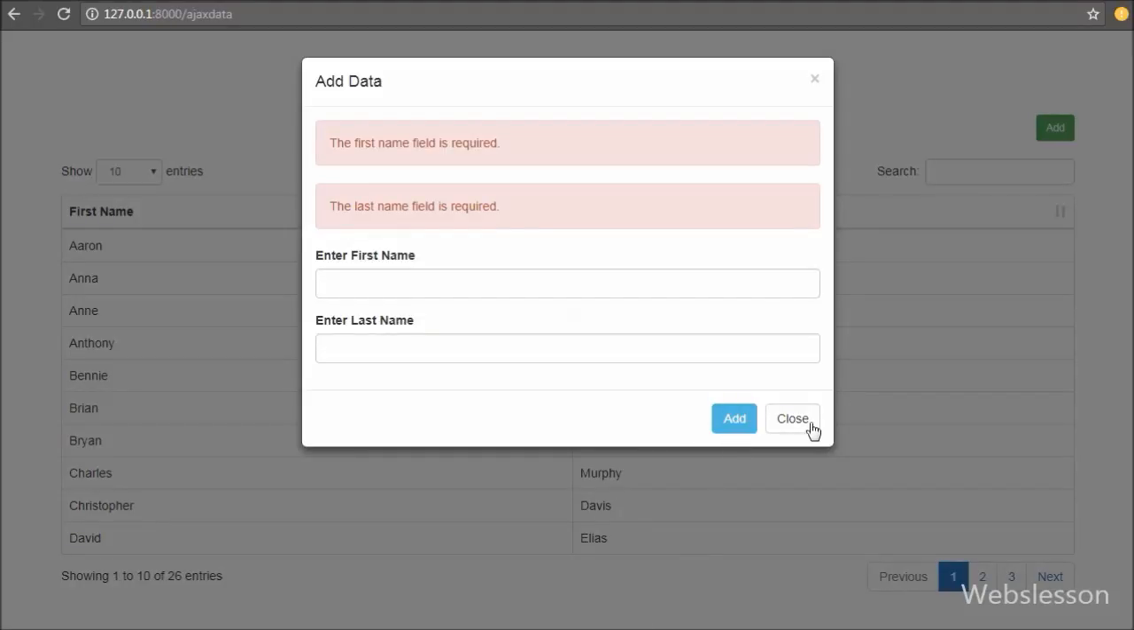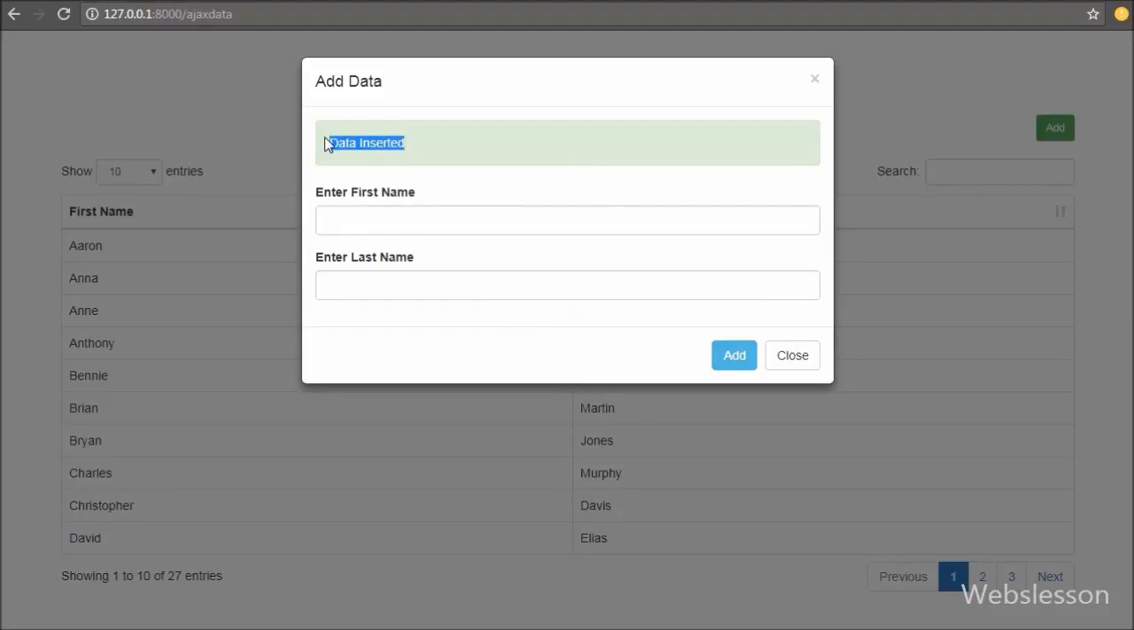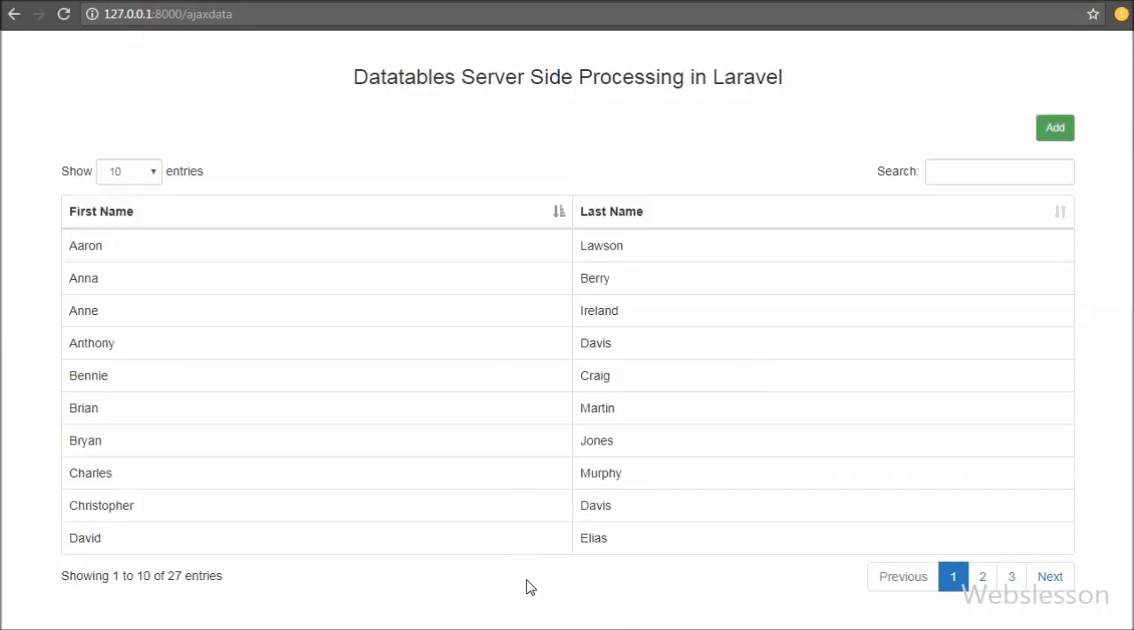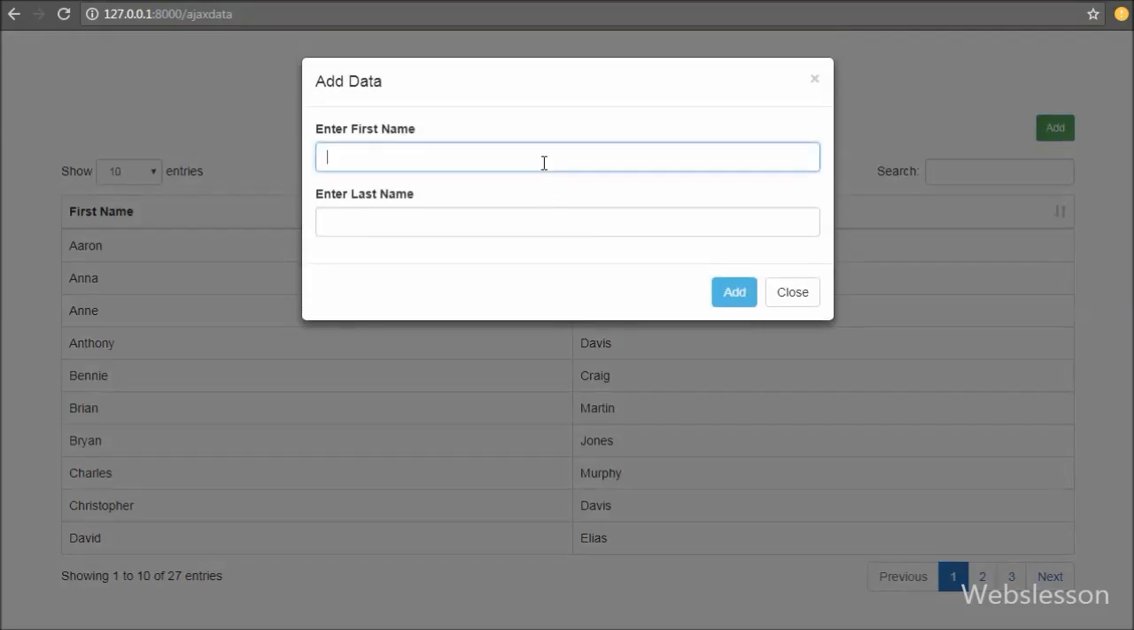So now we write David in the first name text box and Moore in the last name text box, and click on the submit button. After clicking on the submit button we receive the success message, Data Inserted, above the form, and after this we close the Modal window. And now we can see David Moore data in the data table, and we can see this data in the data table without a refresh of the web page because we have used Ajax for inserting the data.